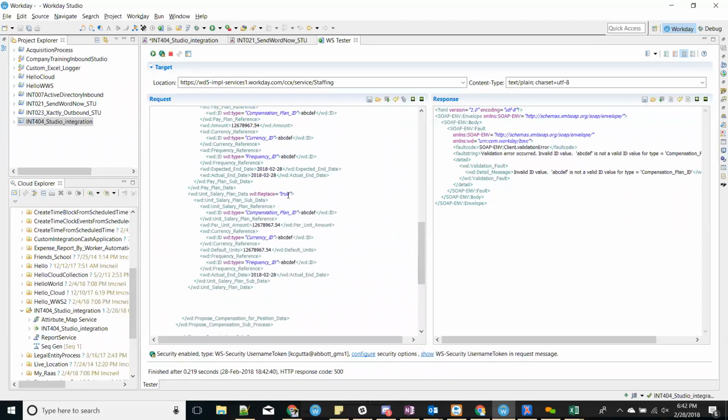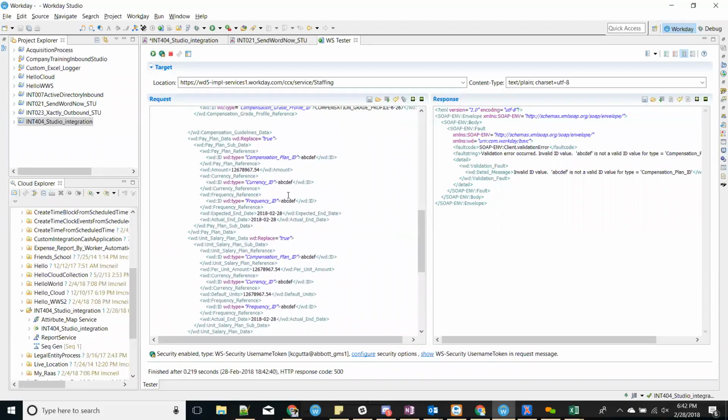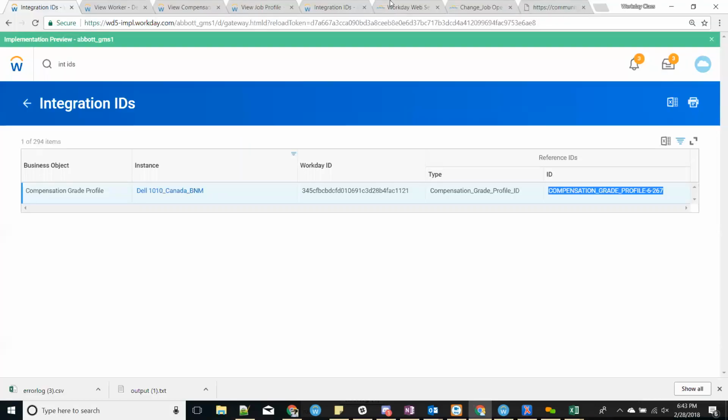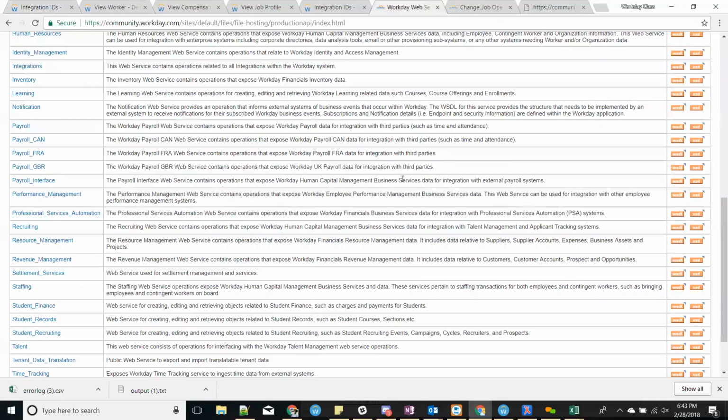Let's get started on our compensation. So I have pay plan data and unit salary plan data. And let's see what the difference is between those two.